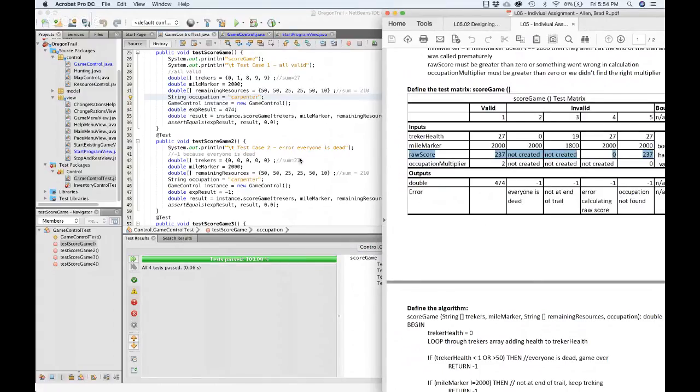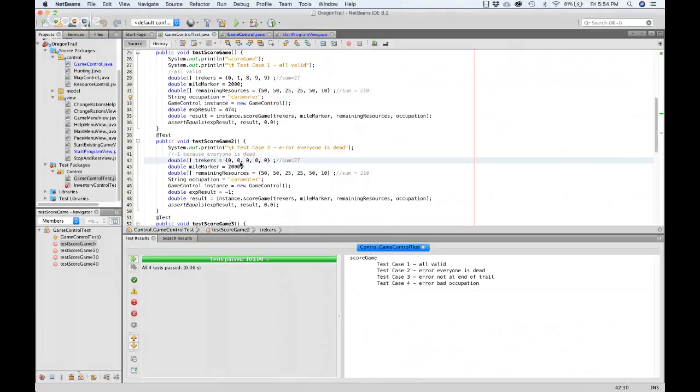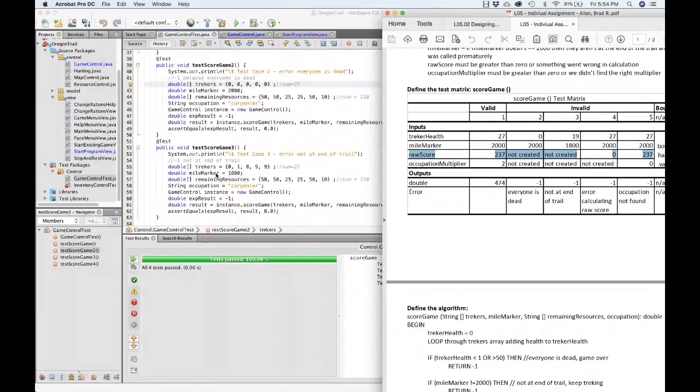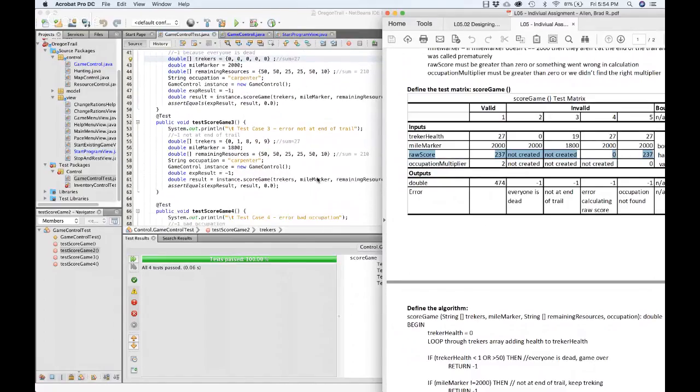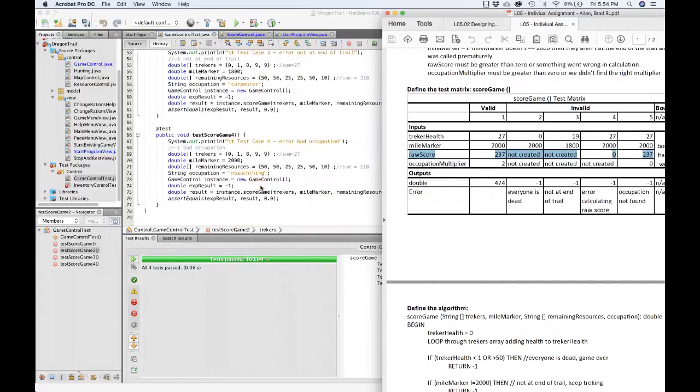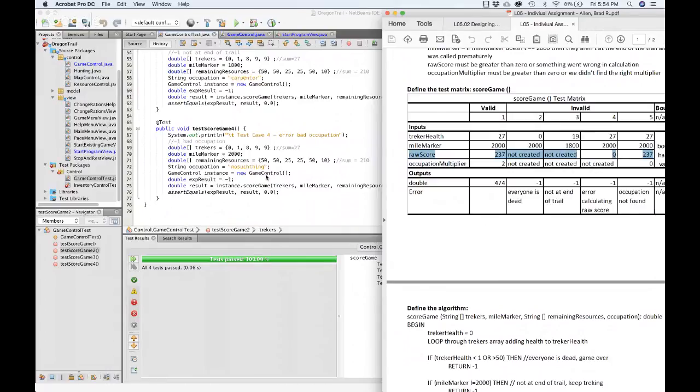Come down to test case error number 2, which is all my Trekkers have a value of 0, means everybody's dead. So you didn't win. Number 3 is, scroll down, my mile marker is 1800. So I should blow up because of that. Go to test case number 4, and my raw score is going to be 0. And I think what I ended up doing was, I'm sorry, test case number 4 is my occupation is bad.